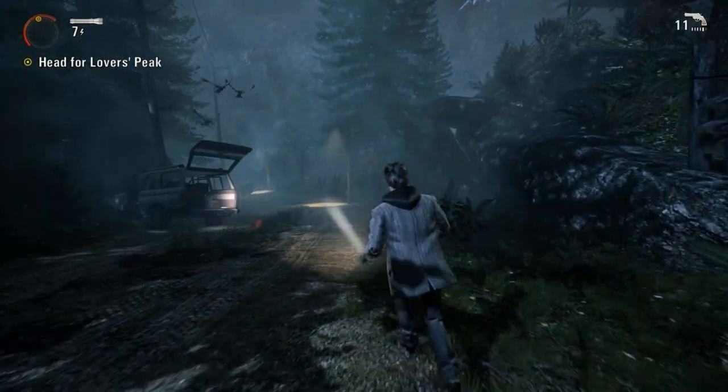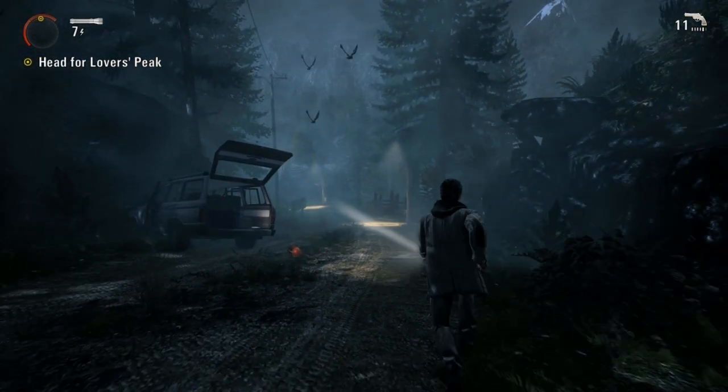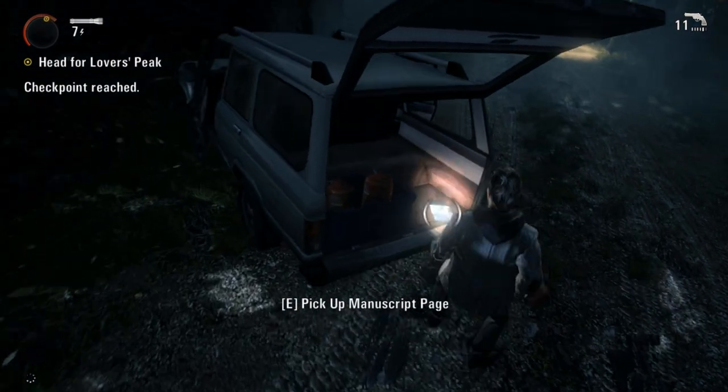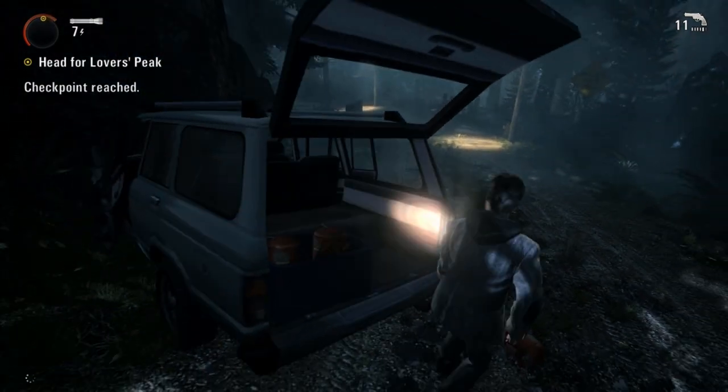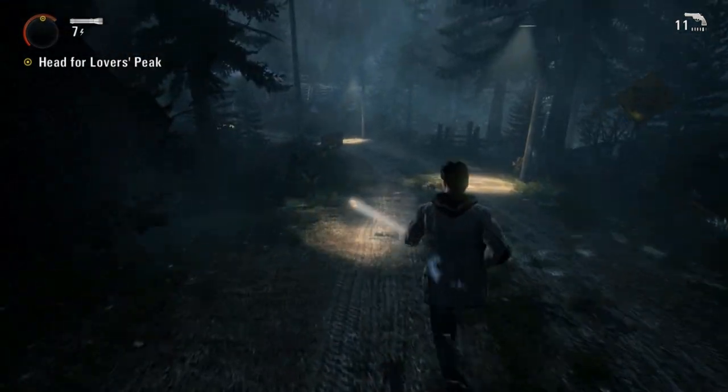So I'm going to use Alan Wake as an example to show you the techniques. However, many of these techniques can be used in your own game in third-person or first-person games. So let's get into it.